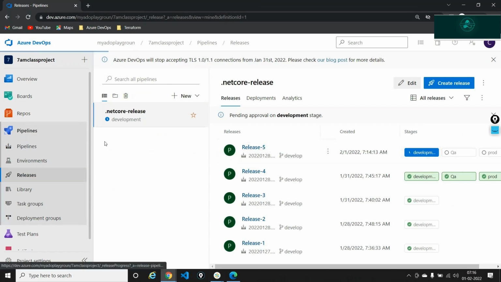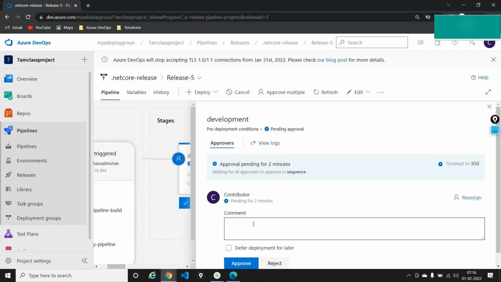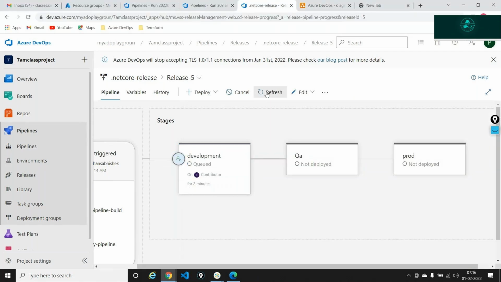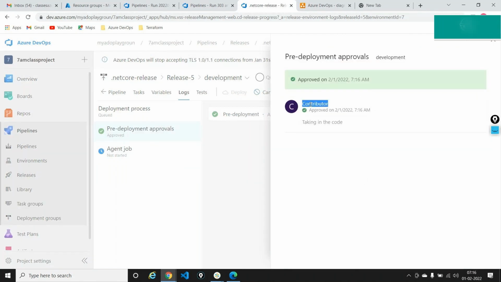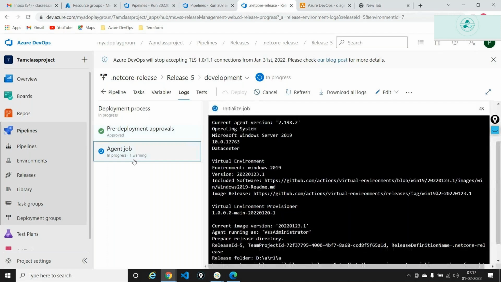If I go here, I have the approve button. So I'll say clicking in the code, something like this. Give a proper reason and I'll say approve. Only after this is done, and if I just refresh this at my end, now it is queued. The approval has been given, and now the agent job has been started. So the very first thing that will happen is that the approval will be provided. This has to be provided. Only then the code will start moving into the environment. These are called pre-deployment approvals because they're happening before your deployment.